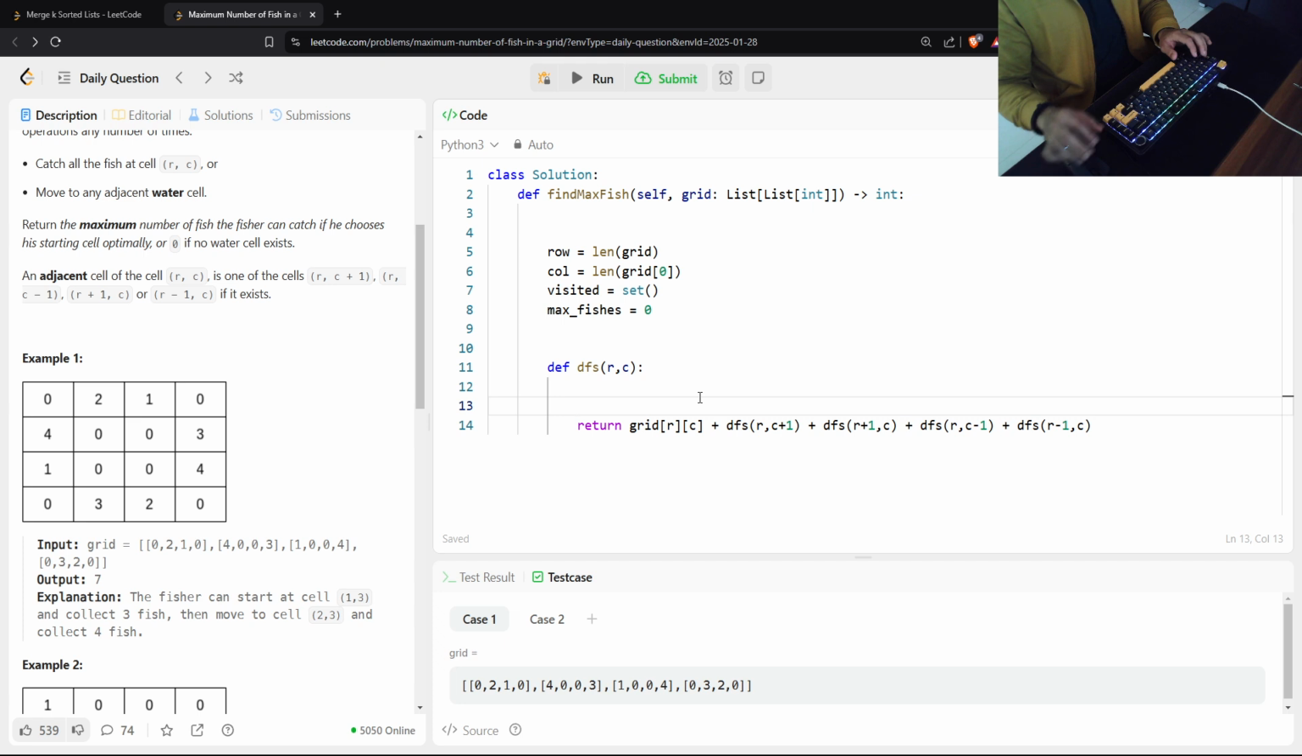This is how we are getting a value for a particular grid. But before we do that, we'll have to add this r comma c to the visited set, so that when we are doing the DFS and moving in all 4 directions, we don't get back to this cell again. So we need to add this r comma c to the visited set. So that's how we are getting the value for a particular grid.